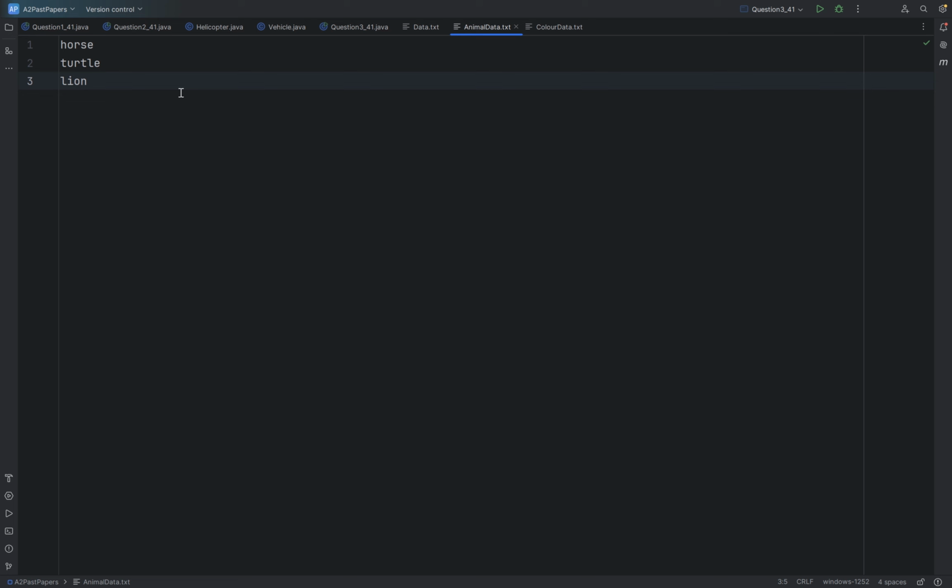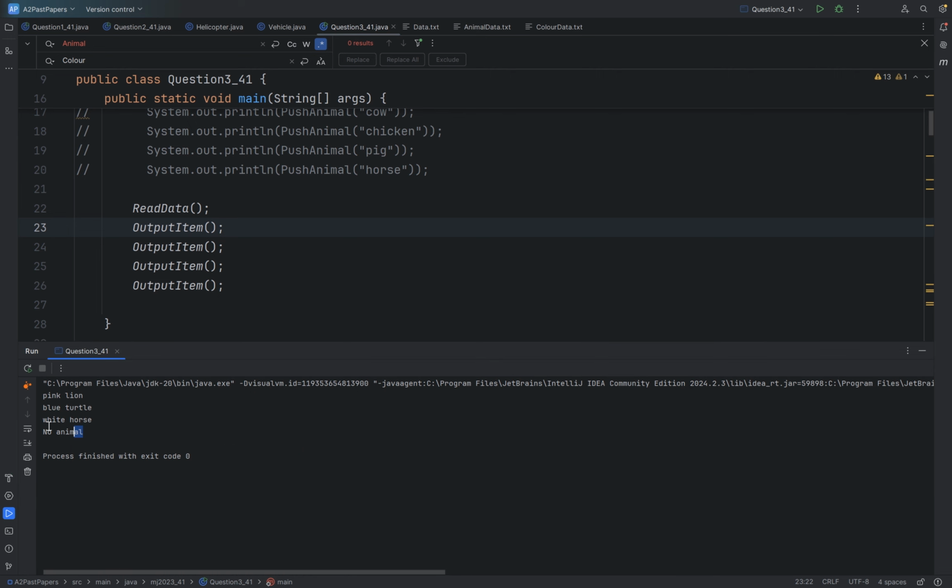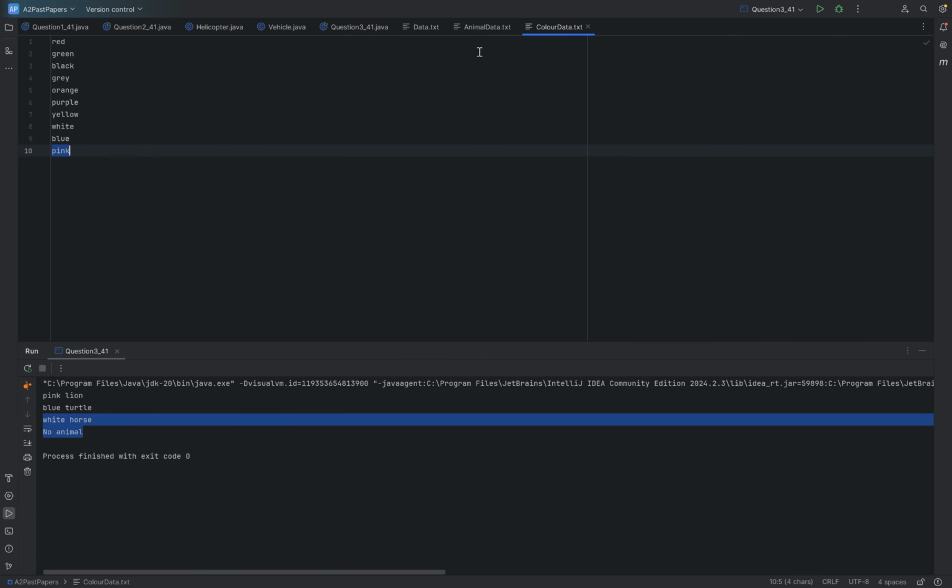So let's see here, we have 3 animals. Now let's try running this again. Of course, it should say no animal on the last one. Okay, this says no animal. Now let's go to colors. Let's have maybe 2 colors like this. So on the 3rd time it should say no color, and then the 4th time there should be no animal and no color.